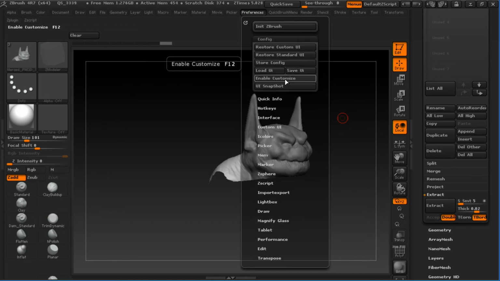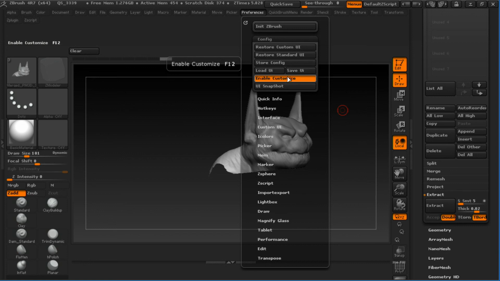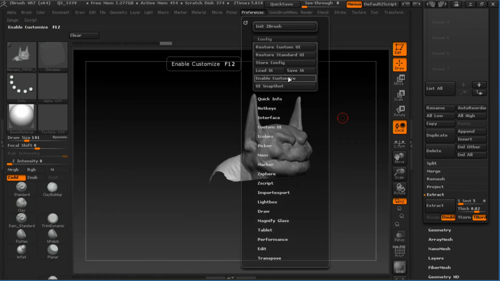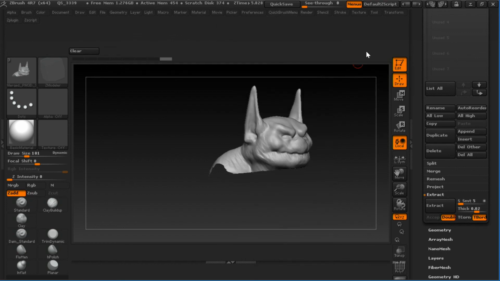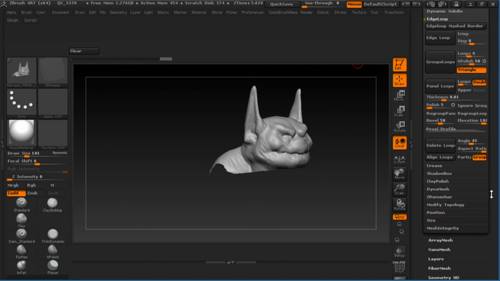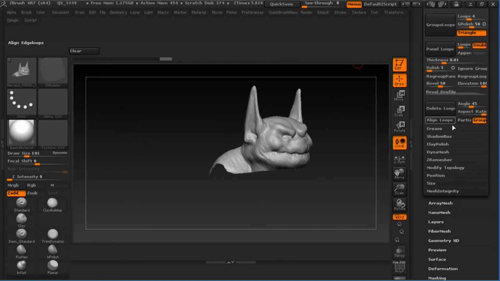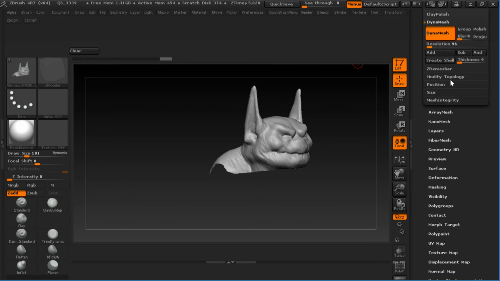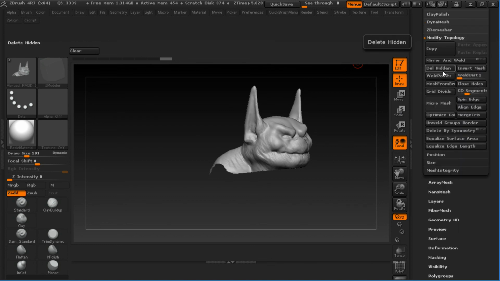Now again, I've made it a shortcut for this. F12 means I can immediately start customizing. So pressing enable customize means, remember Control Alt for making hotkeys? Well, Control Alt now allows me to take any button that I have in my interface and put it somewhere else while still keeping it where it is. So for example here, modify topology, good old delete hidden, Control Alt, drag.